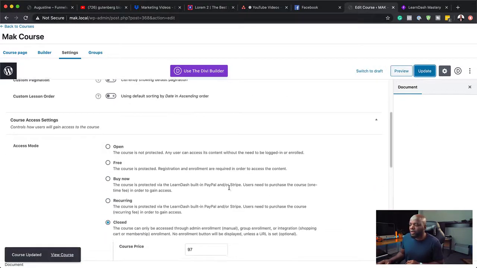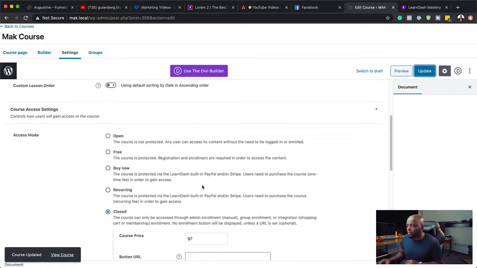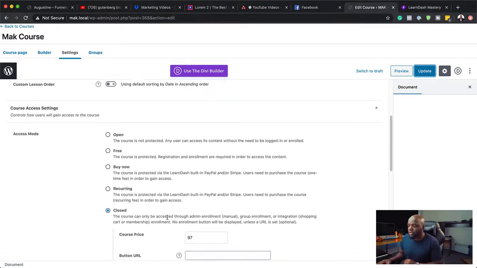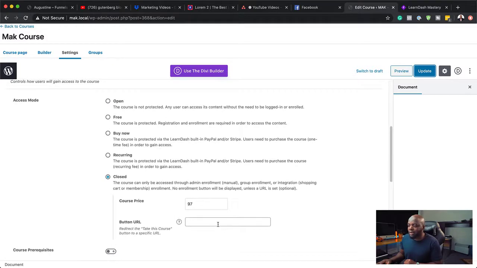There's also another way of setting this up, and that is over here, you can use the built-in PayPal or Stripe. So this closed option here is, let's say we were using something like WooCommerce. We can just redirect them to go straight to the WooCommerce checkout page over here. But WooCommerce also handles this in a much better way than doing it this way. So I normally just leave it here as open and then use my membership plugin to control the access.